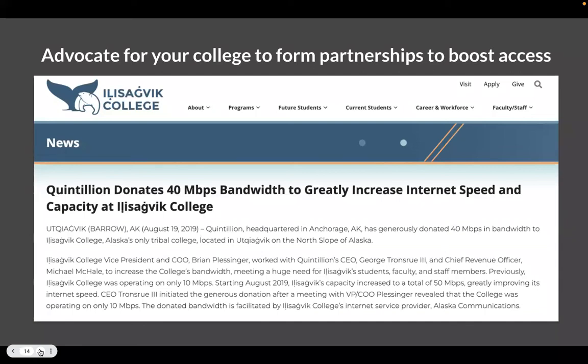Not all access issues can be addressed at the program level. If there are widespread access challenges, colleges need to explore partnerships with internet service providers in their area in order to make sure that students have access to bandwidth levels that make schooling possible. For example, Quintillion, an ISP headquartered in Anchorage, Alaska, has donated bandwidth to support access to students at an Alaskan tribal college that previously lacked resources for broadband.